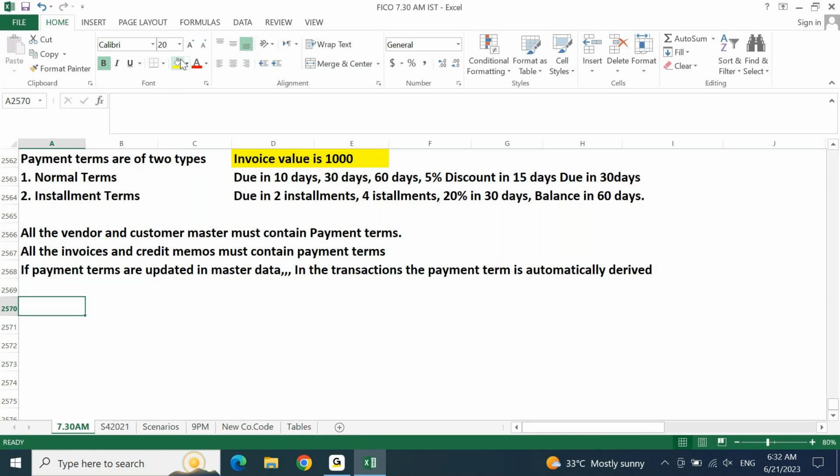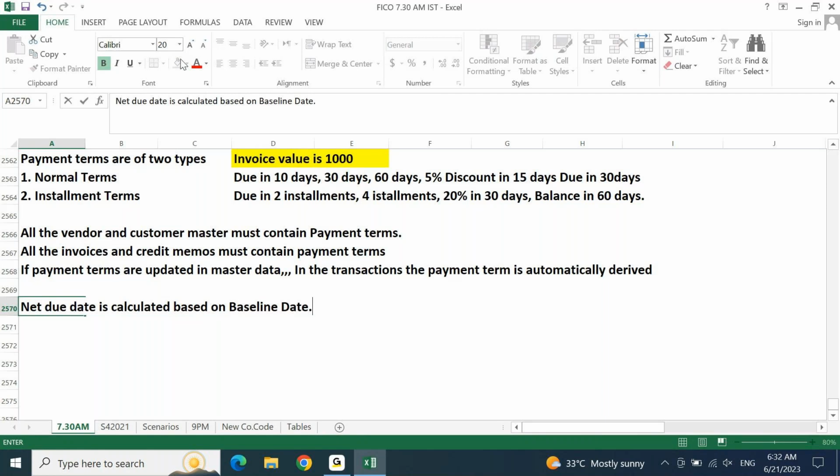Next one, your net due date is calculated based on the baseline date. From what date is the net due date calculated? Baseline date. Your due date is calculated from the baseline date. Now you need to understand what a baseline date is.